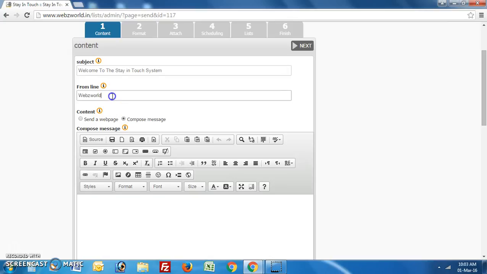Out here we have the from line. In this from line, we can mention from whom the campaign is being sent. Generally, if it's your company, we put your company name. If it's personal, you can put your personal name.